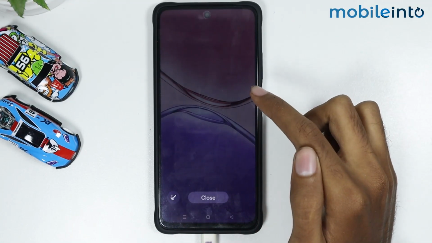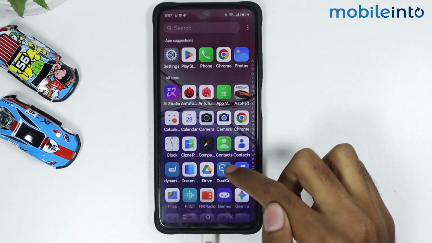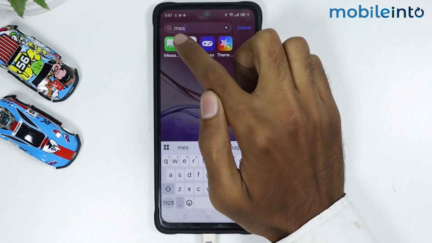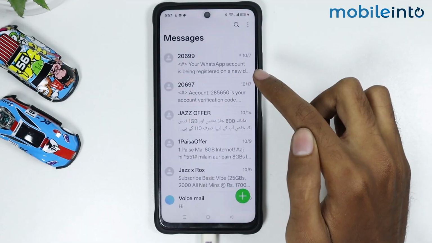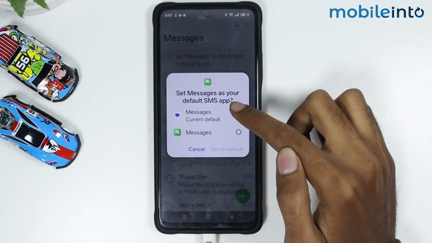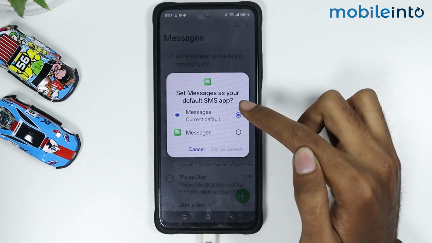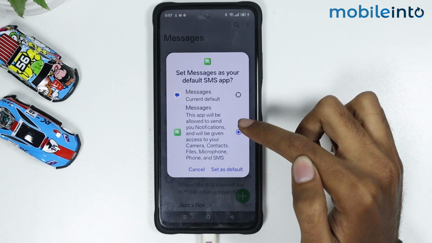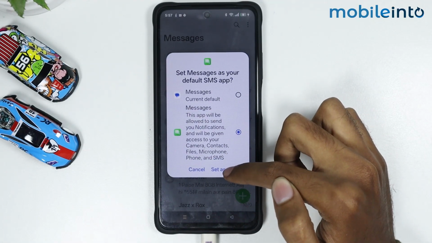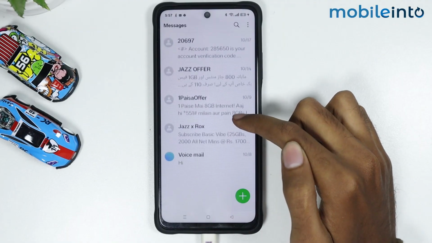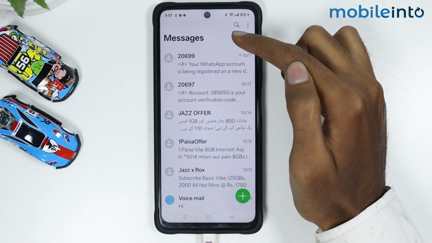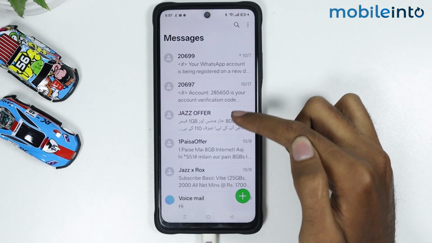To do that, simply search for Messages and tap on this. Now, this is a messaging app from Oppo itself, so don't worry. Set this app as default, and now let's say I want to delete all these messages at once.